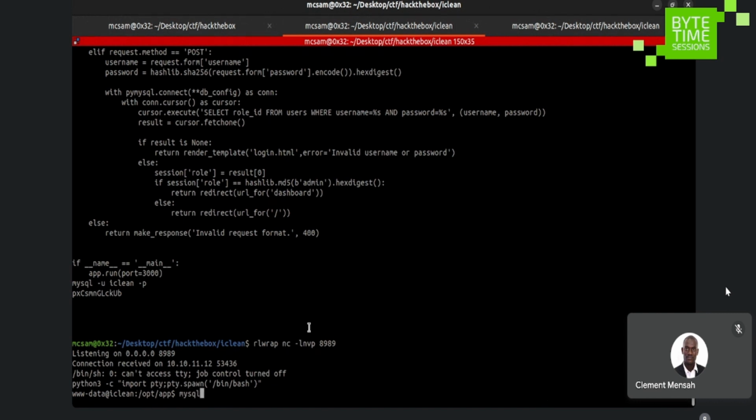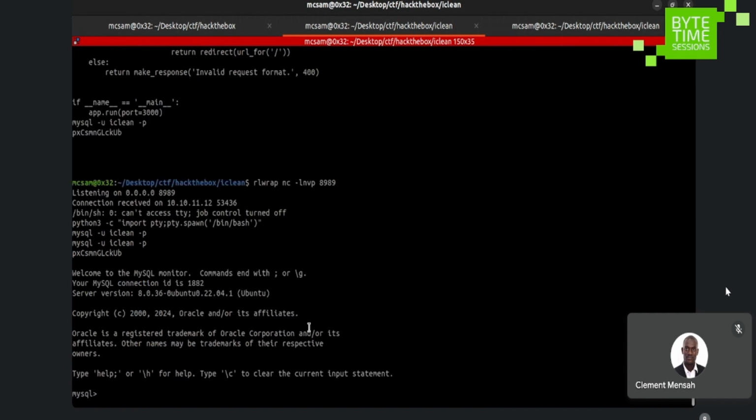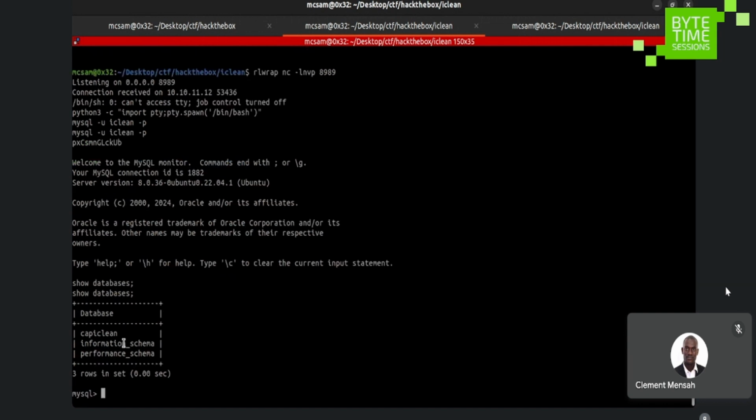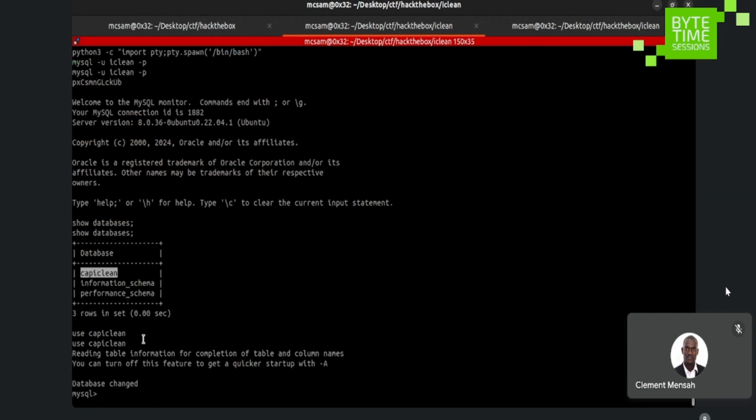So let me just do mysql -u iClean with the password. Enter the password. Oh, nice. So over here, I'm going to show databases. I want to see the available databases to us, and we'll see which ones we are interested in. Now, information_schema and performance_schema are default databases that you always find in MySQL. So the one that is really interesting for us is the CapyClean database. So I'm going to use CapyClean, and it says I've changed my database.